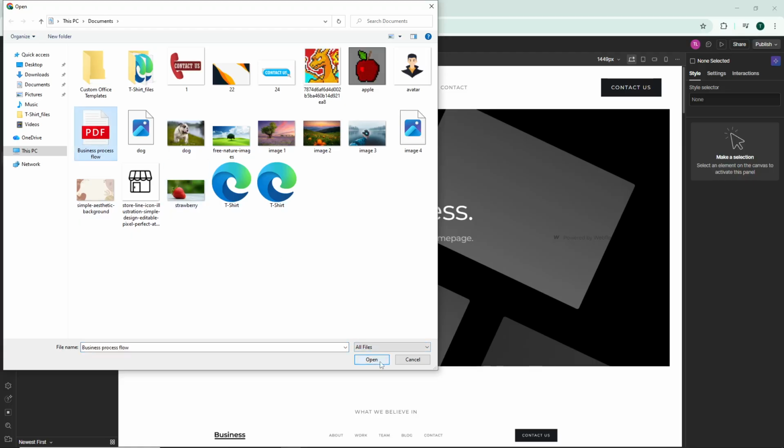Webflow will then begin uploading your PDF to your site's asset library. Depending on the file size, this might take a moment, so just give it a second to process and complete the upload. And that's it. Your PDF is now stored in your Webflow assets and ready to be linked anywhere on your site. You can now add buttons or text links that allow visitors to view or download this PDF directly.